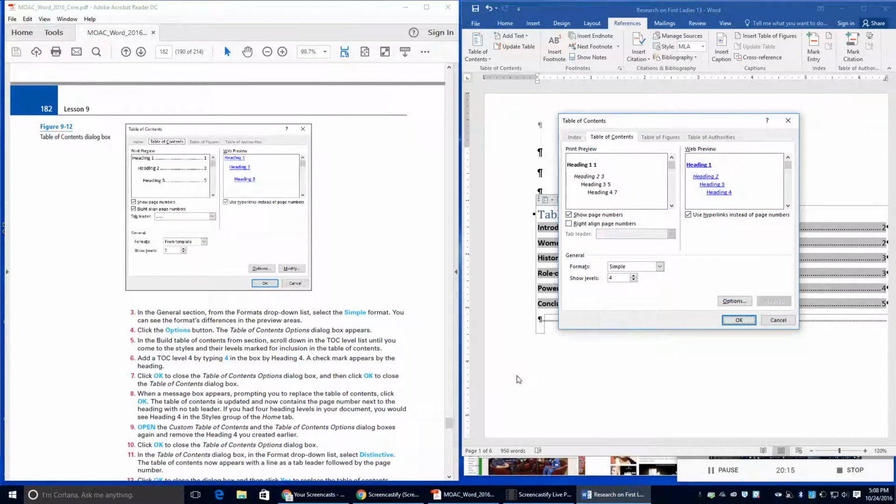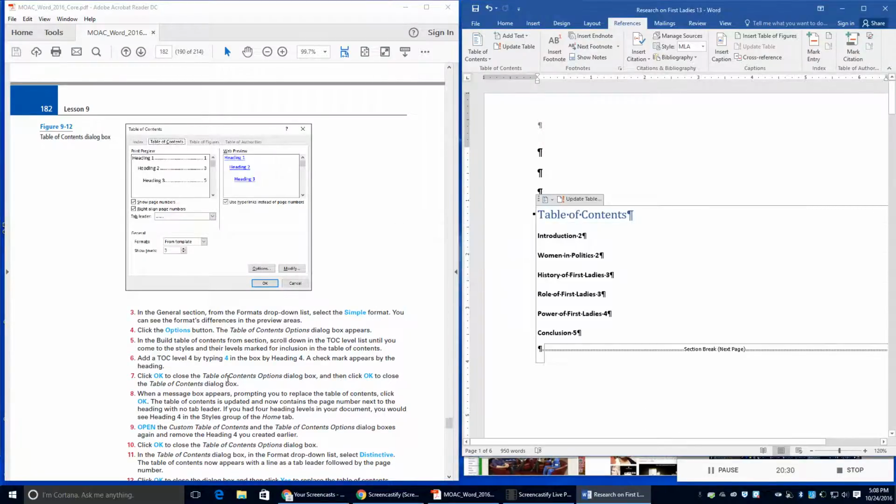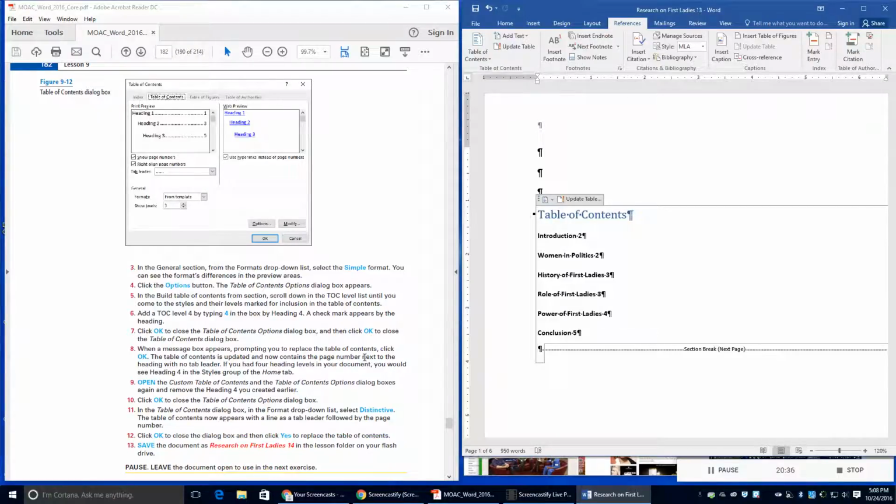We're going to click OK, and then click OK to close the Table of Contents dialog box. When a message box appears prompting you to replace the table of contents, click OK. The table of contents is updated and now contains the page number next to the heading with no tab leader. Okay, next we're going to open the Table of Contents and the Table of Contents Options dialog box again and remove the Heading 4 you created.